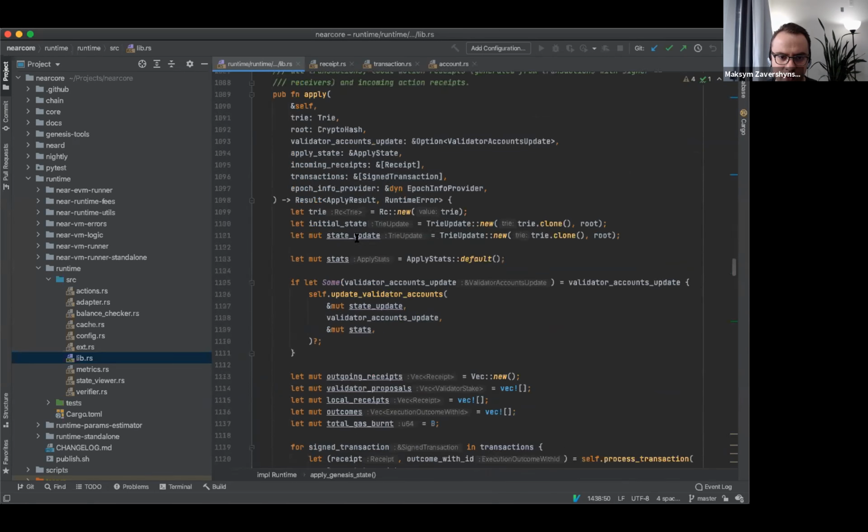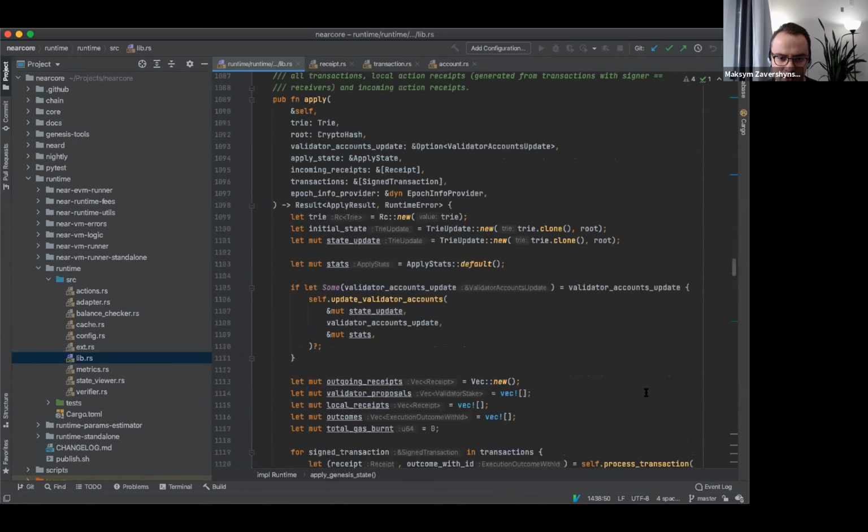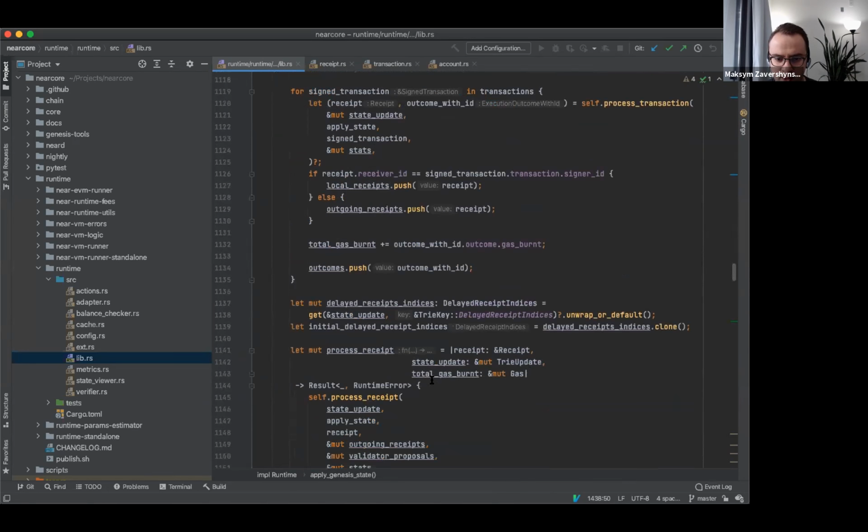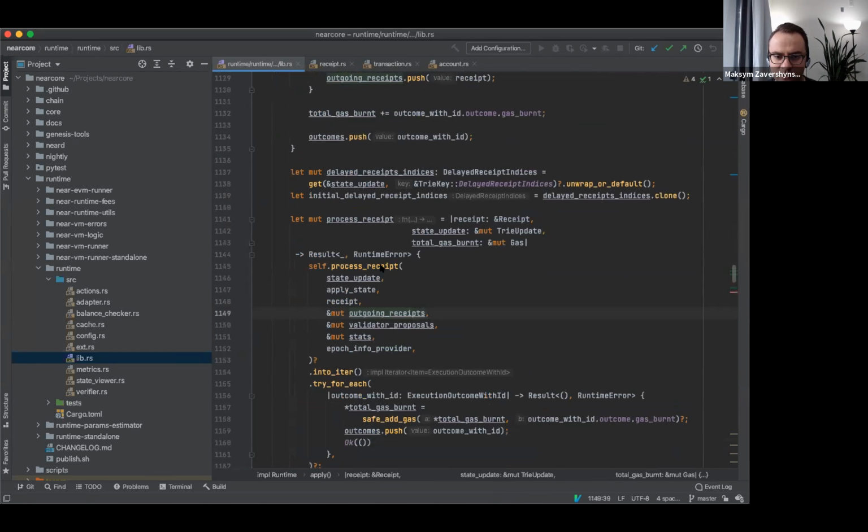Let's now look at the apply method again. As I said, this is the most important method of the runtime. And I think the second most important method of the runtime that you can start looking into is process receipt, since most of the logic is about the receipts, right? Logic about the transaction is quite simple because a transaction is converted to a receipt almost immediately. That basically puts most of the complexity of the runtime inside the receipt execution.